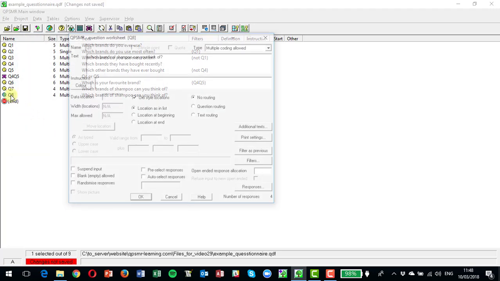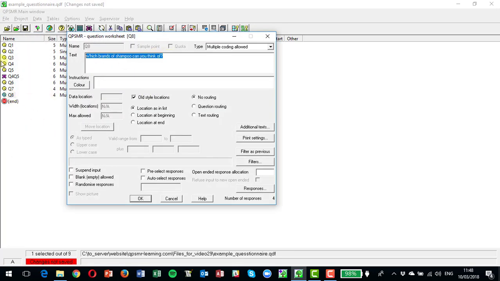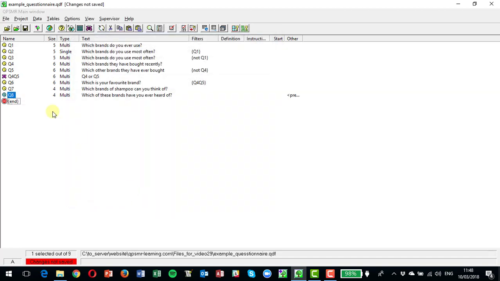Okay, edit this. And this time it's going to be prompted awareness. Which of these brands have you ever heard of? Responses, of course, are the same. But here I'm going to pre-select any answers from question 7. So this just helps somebody doing data entry. They're going to get any answers given at question 7 automatically coded at question 8.